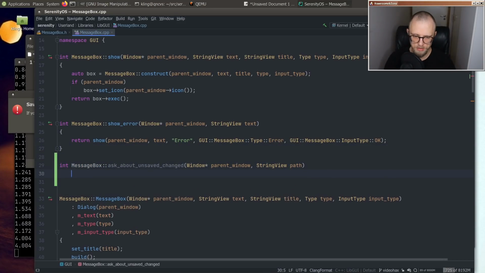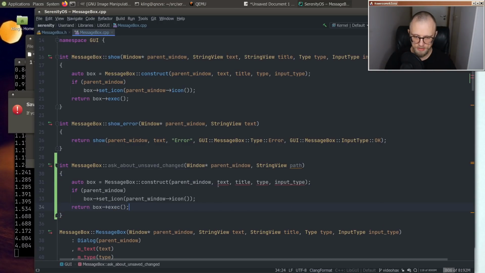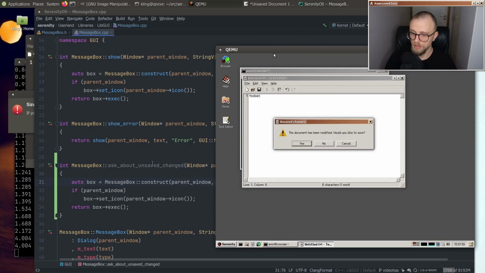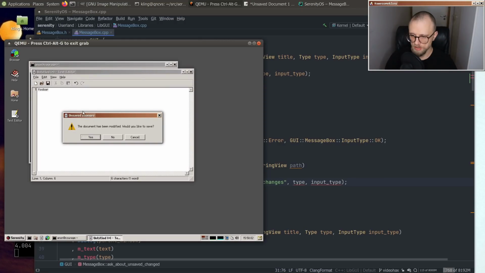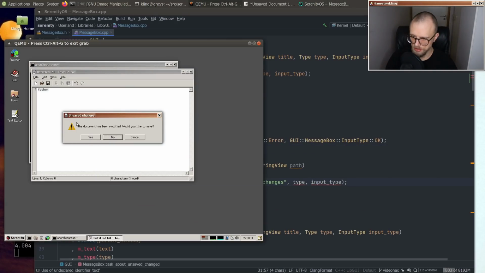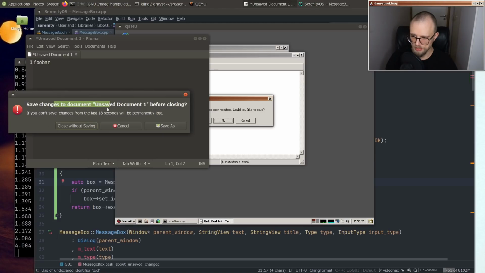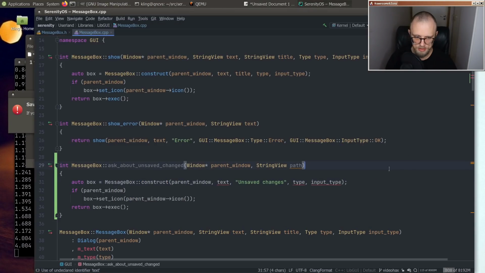So let's see how we go about implementing that. First off, we want to do what's going on up here, same as show, but for the title, we can say unsaved changes for now, because that's what text editor was doing here, just saying unsaved changes, and it uses the app icon by default. I think that's fine. But for the text here, instead of just the document has been modified, it would be nice to say save changes to document and then the name of it, right?